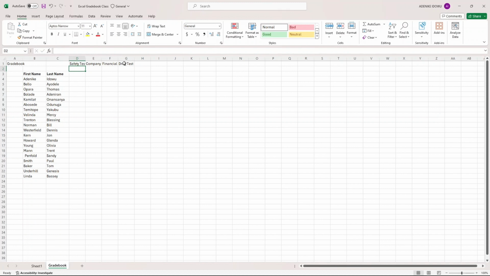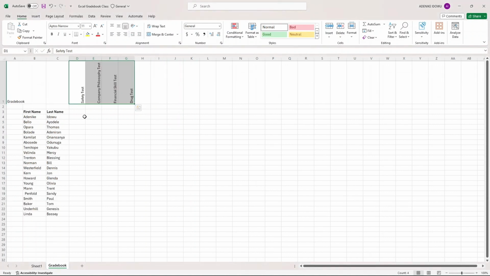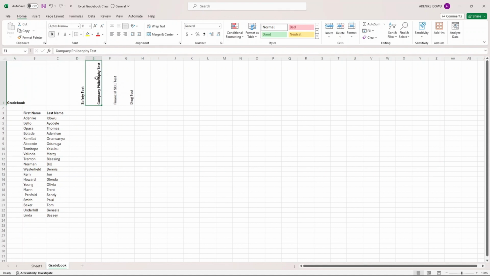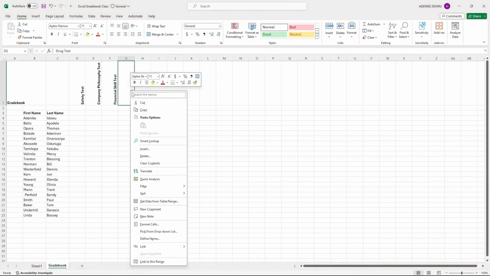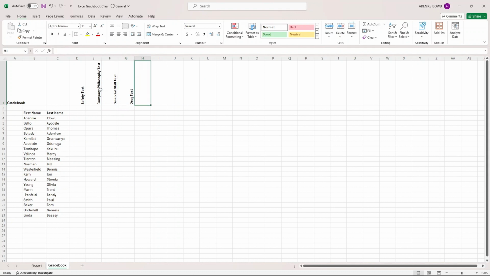We're going to highlight it because it does not look well pronounced. It's not looking arranged, so we're going to use rotate text up from alignment. You can see the way it looks. It looks more organized. So just bold it. I bolded the safety test, the company philosophy test, the financial skill test and the drug test. So this is the way it's going to look.